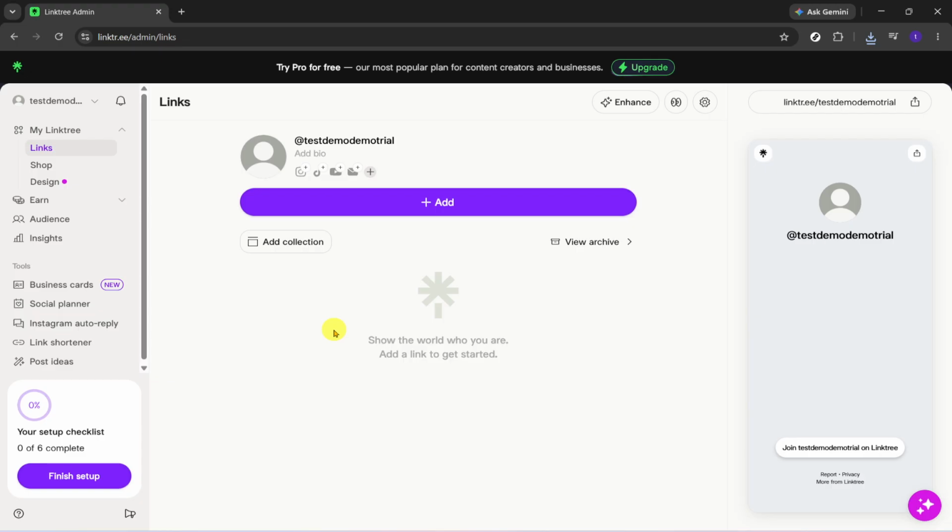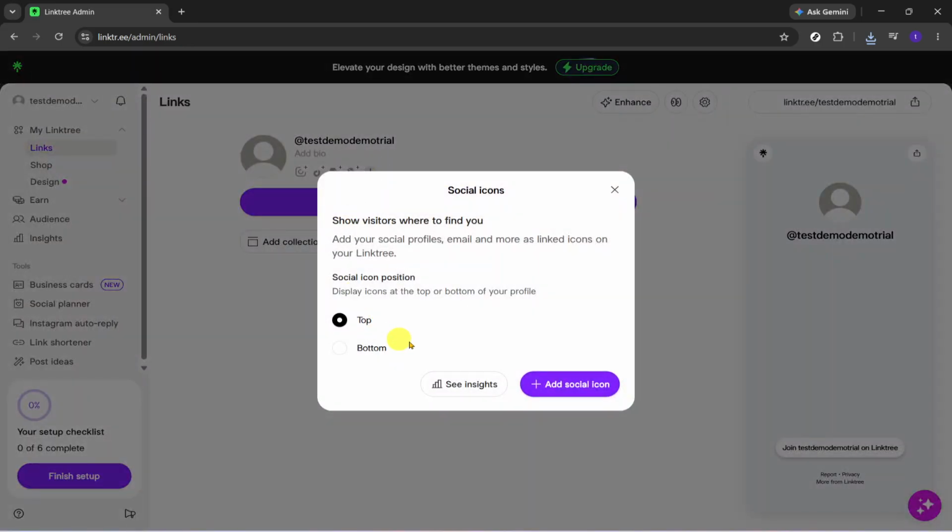Next, look for the plus sign icon and click it. This button is used to add something new to your Linktree, whether that is a standard link or another type of connection. In this case, you will use it to begin the process of adding your WhatsApp presence so visitors can reach you more easily.